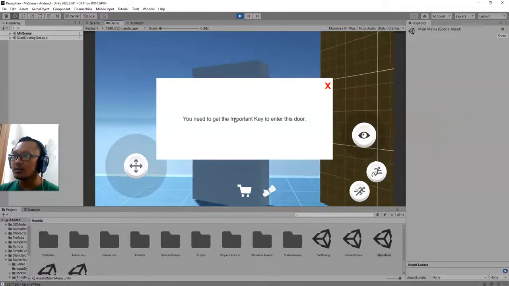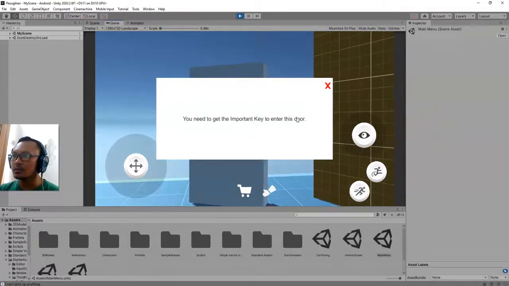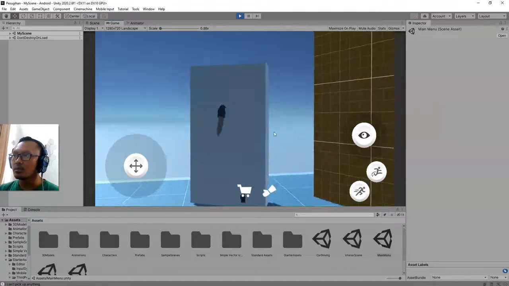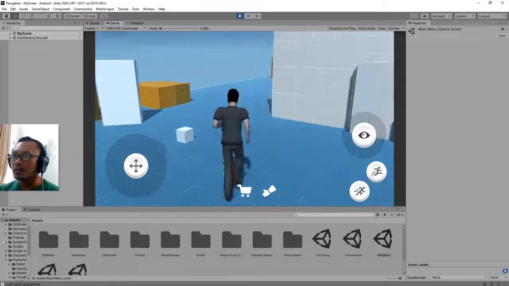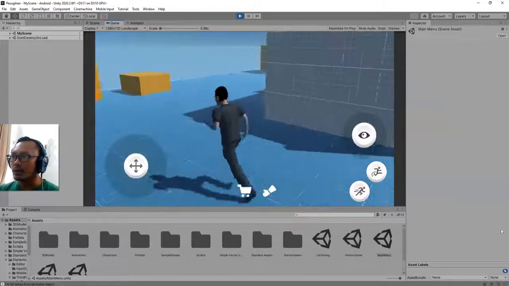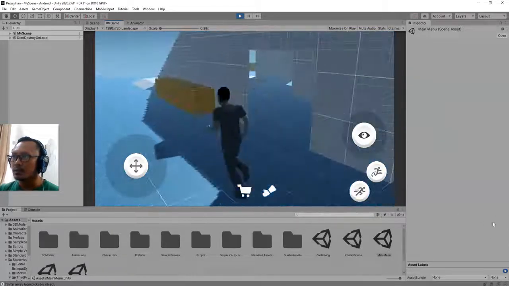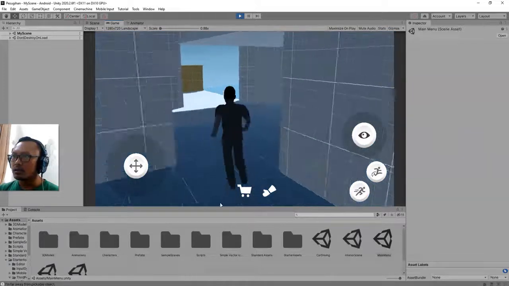It says you need to get important key to enter this door. So I need to pick up the important key. As a player, I will struggle to find where is that important key object. I will search for it.